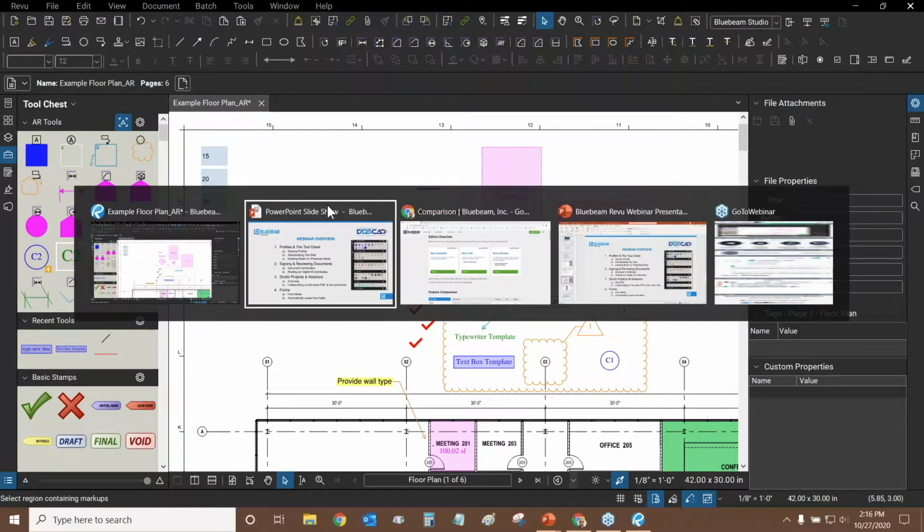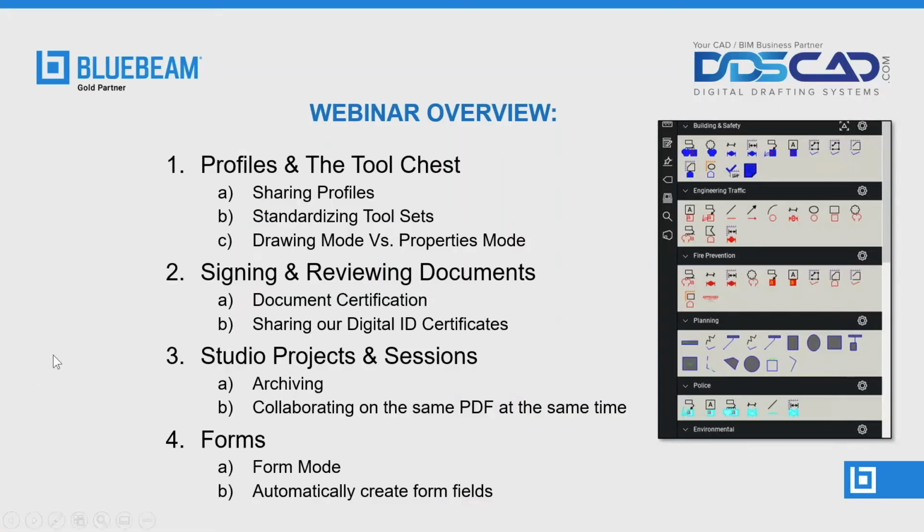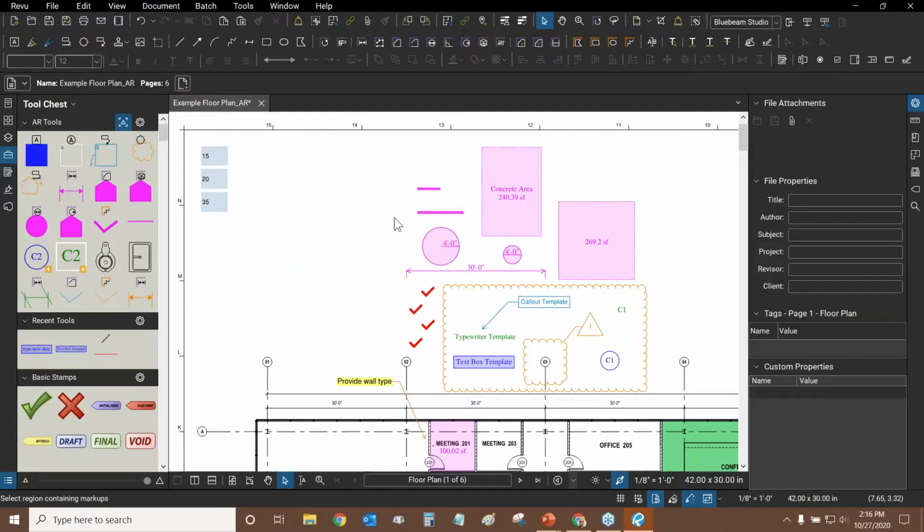Let's head back to our overview. Let's see what's next. Signing and reviewing documents. All right, this is going to be something very important that I think all of you are going to be using, or at least most of you.